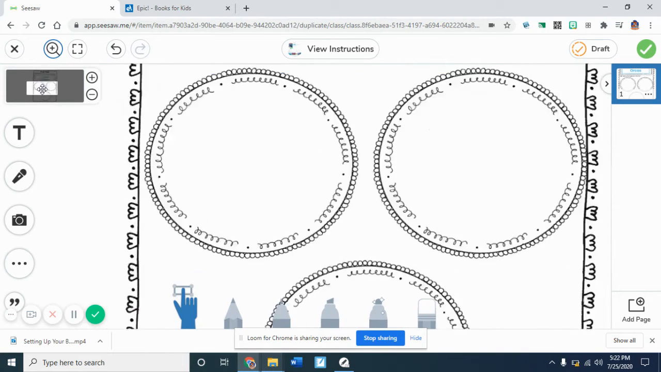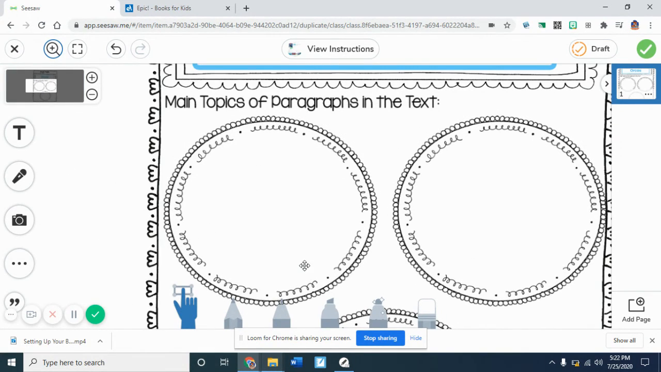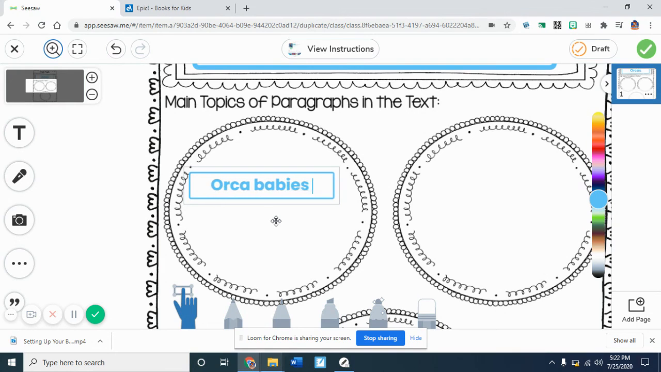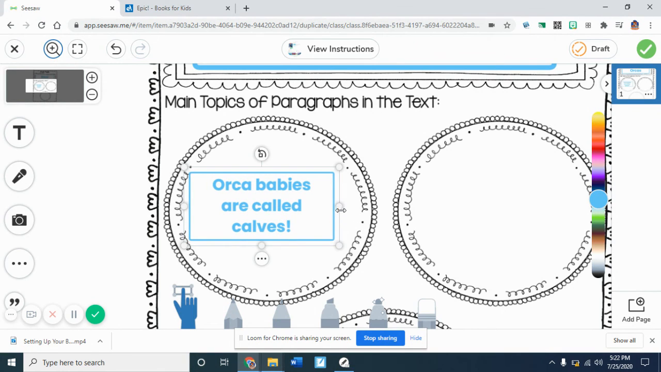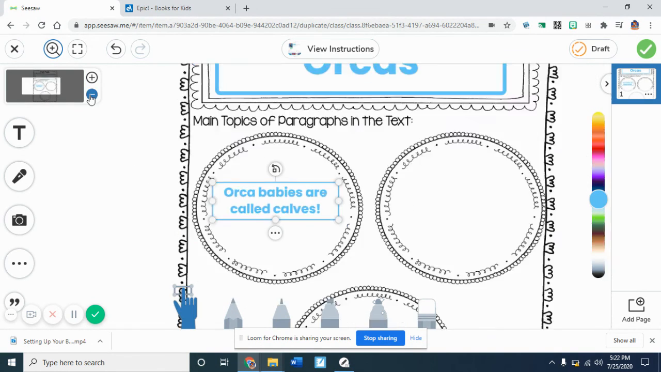And now they can click and move down here, and they're ready to type in their details of the text. The really amazing thing is they can type, they can take a picture, they can record a video and put those anywhere on this document. So let's just say, orca babies are called calves. I can resize that. I can zoom back out.